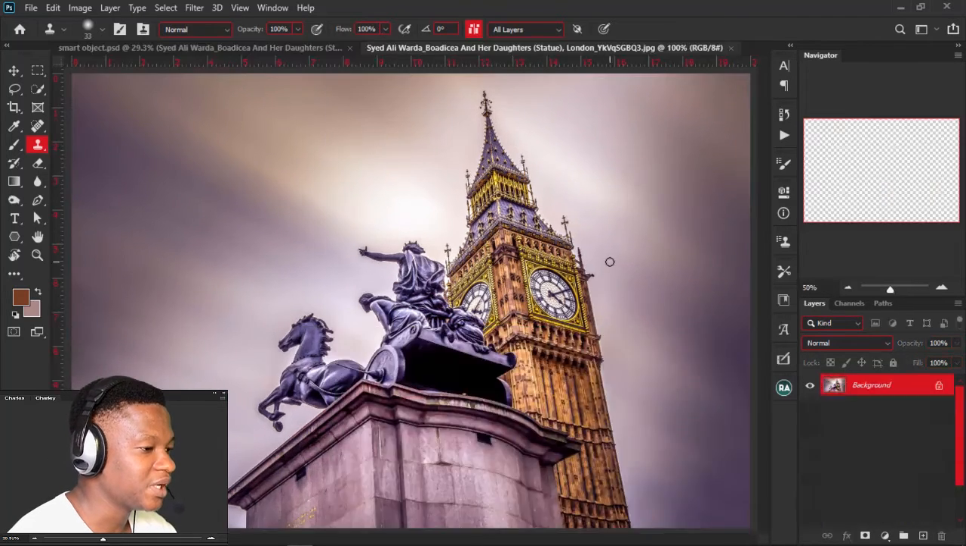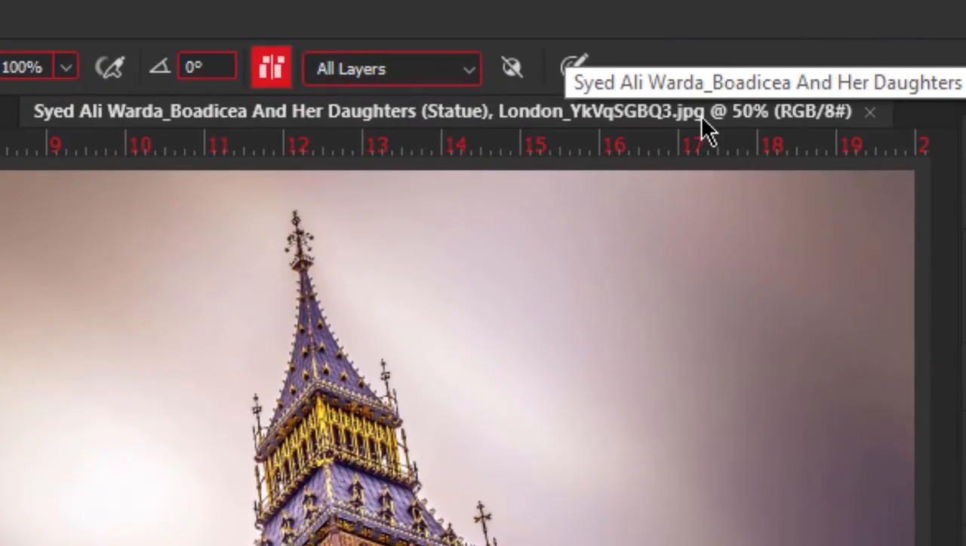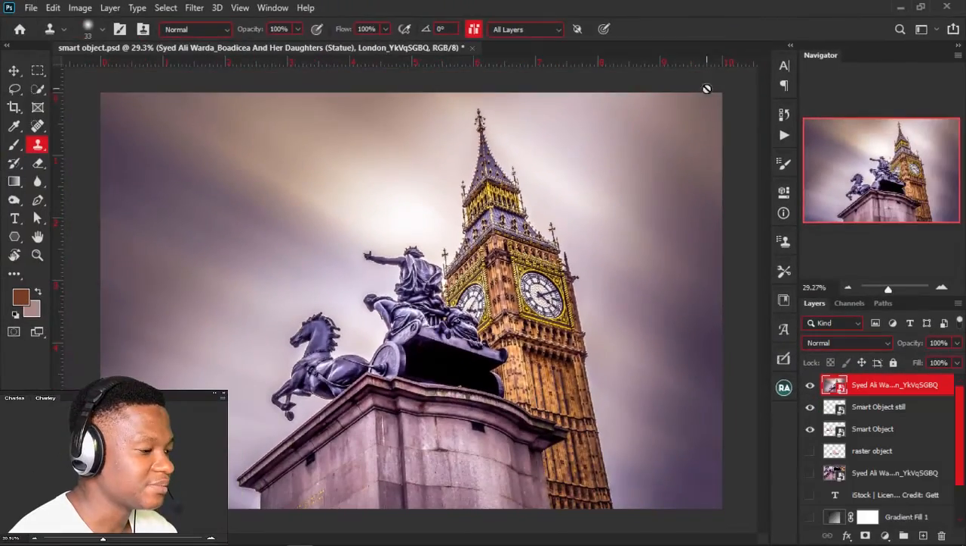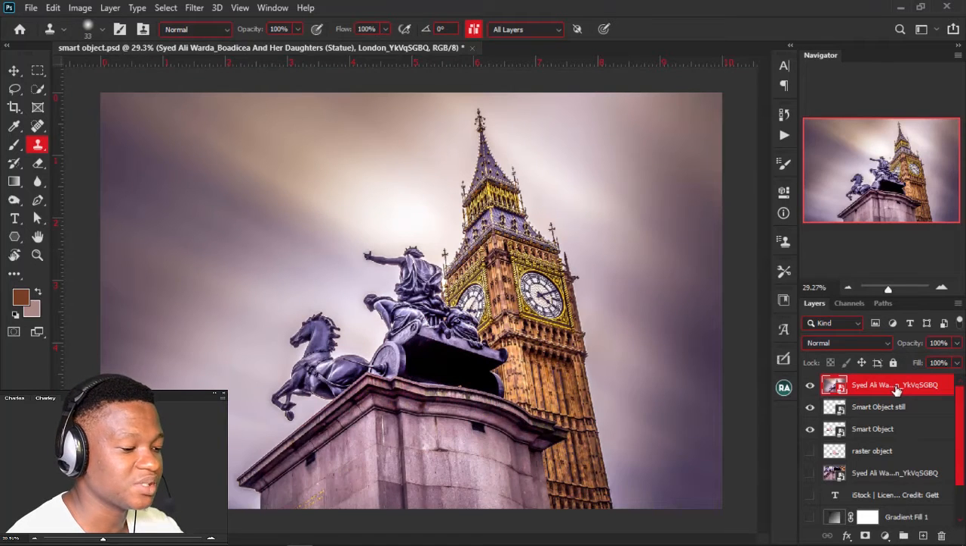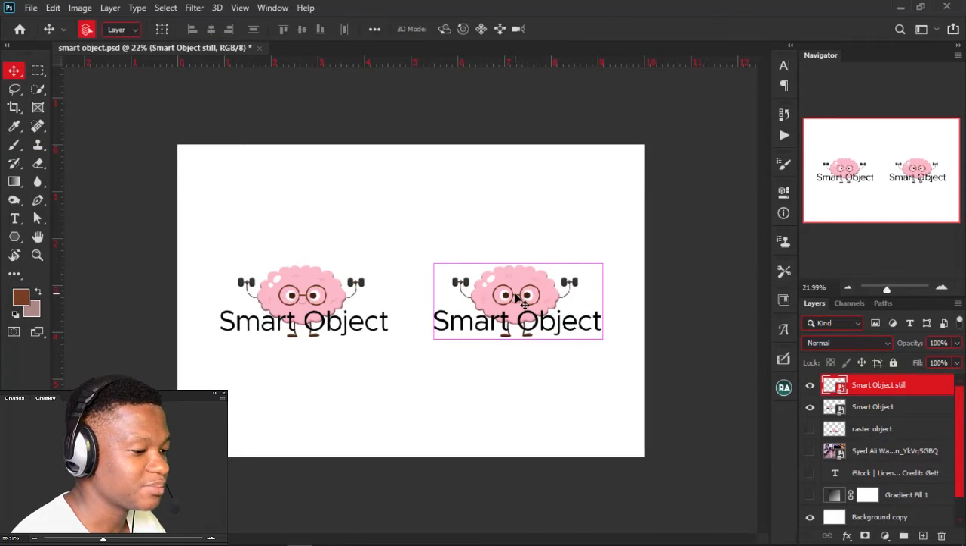When you double click on the layer and open it, it's going to show you .jpg. So it does the same thing. It shows you .jpg because it is a JPG file. That is that for the smart object still.